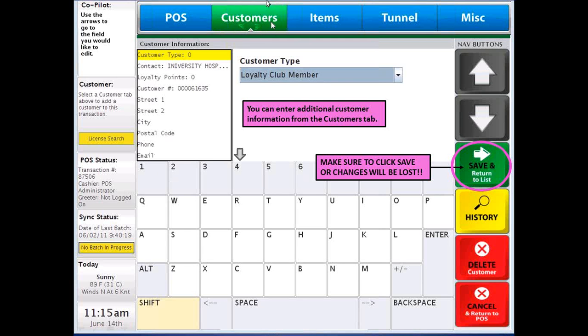Because you've already added that customer to the transaction, their information will automatically be displayed, and you can use the fields to the left as well as the arrow keys to navigate to enter the additional information. If you do choose to enter more information, make sure and press the Save and Return to List button. If you do not press this button, any changes that you added will be lost. Please note that it is optional to enter additional information. You can simply collect a license plate number and no further information. The choice is really yours.